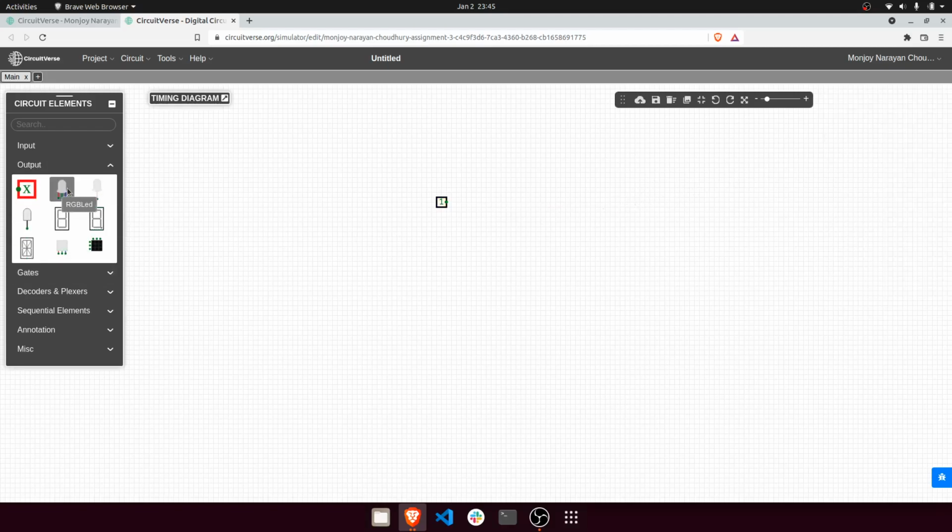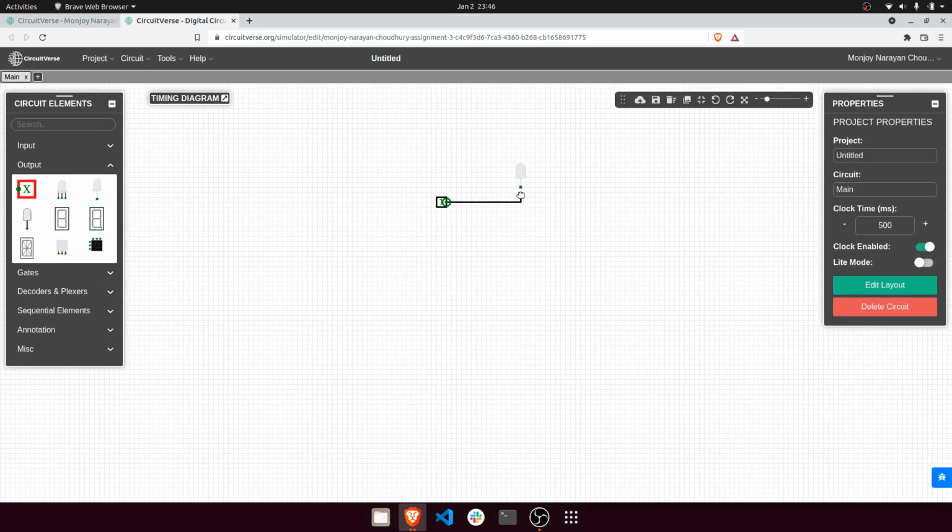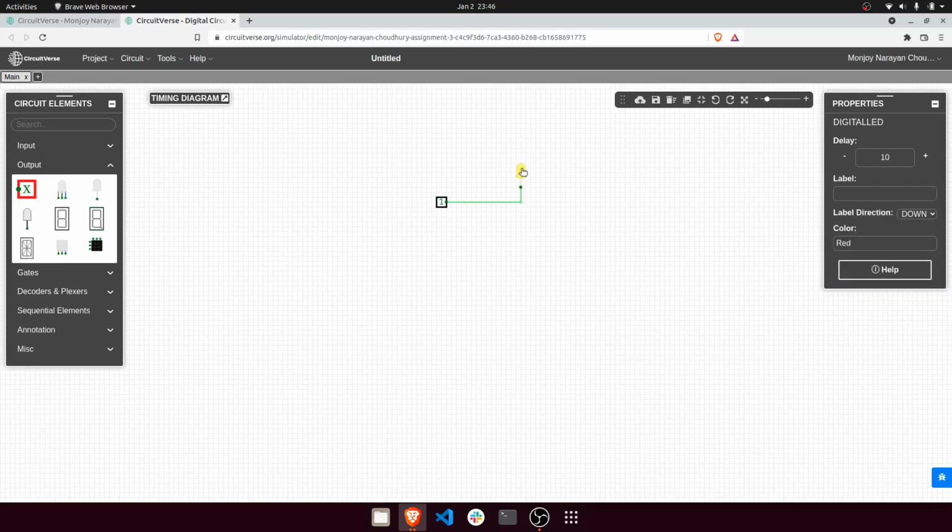There is also another kind of output. This is called an RGB LED. This has 3 terminals to indicate what kind of color you want. And this is the digital LED. This is a simple LED which is going to glow, I think, red. Yes, it's red. If you click on the circuit element, you can see the color options here: red, yellow and so on.